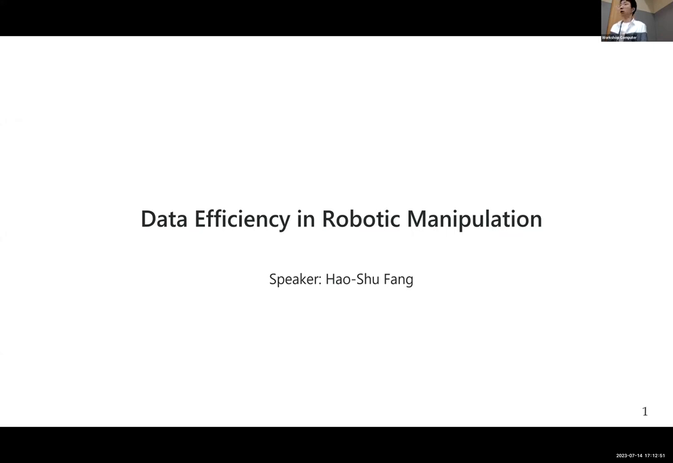His research is primarily focused on the field of robotic manipulation. Hao-Shu has an interest in uncovering general structure priors for manipulation through interaction, with the aim of improving the efficiency and robustness of robot learning capability. So let's welcome Hao-Shu for his talk on data efficiency for robot manipulation.